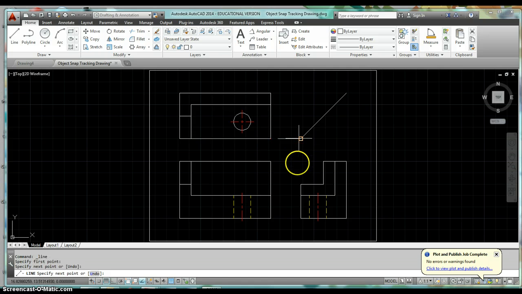So click there, and then I want to line that up with this endpoint. Hover over that endpoint, I'll get a little assist line, and then I can click there to create my first couple of lines. Now hit escape to cancel that command, and then we're going to continue doing this for other features in our top view.